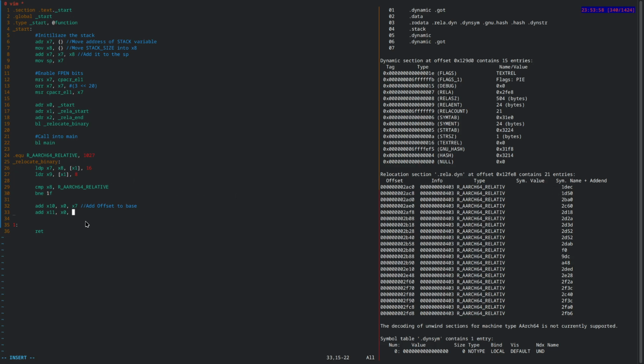So what we do is what is in x9, we are going to add to the base. So addend plus symbol to base, and after that we can store x11, so the relocated function pointer to the calculated offset in the binary. And then I want to compare whether x1 is equal to x2, which is the rela start and rela end. If it's not equal, I want to keep relocating.